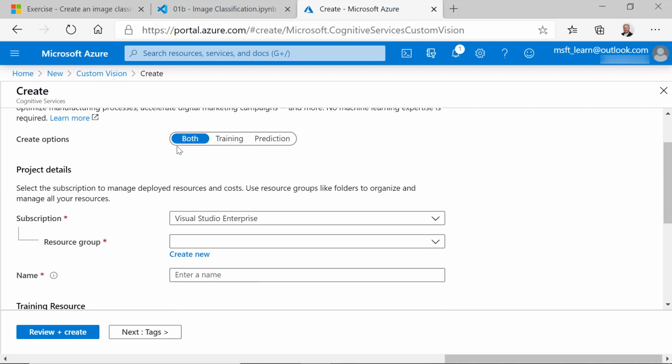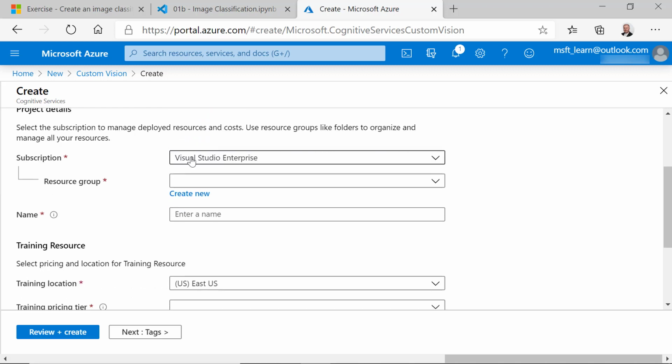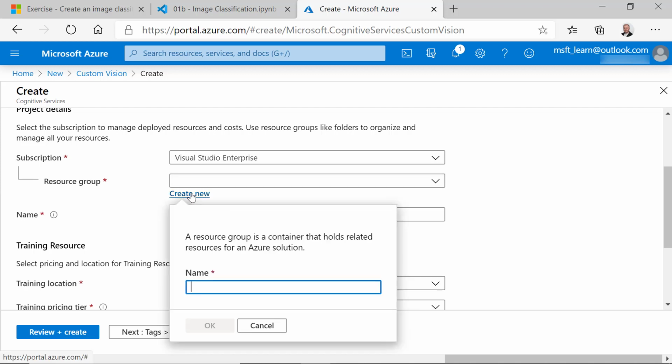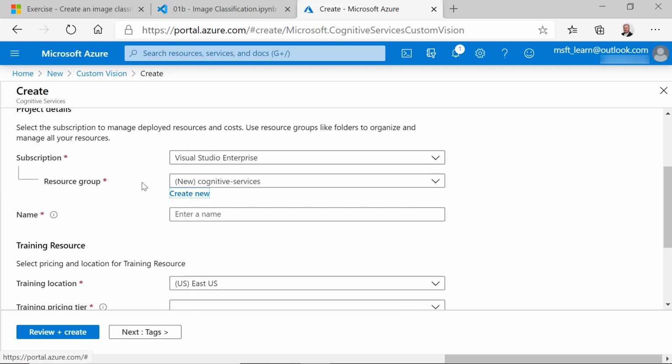Now I'm creating it for both training and prediction. I could create it for one or the other, but in this case I'm creating it for both. I need to choose the subscription where I'm going to create it and a resource group where I'm going to create it. So I'll create a new resource group, which I'll call Cognitive Services. I'll just put all of my cognitive services in that resource group. And I need to give it a unique name as well.